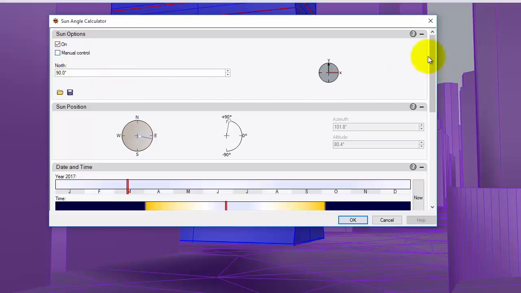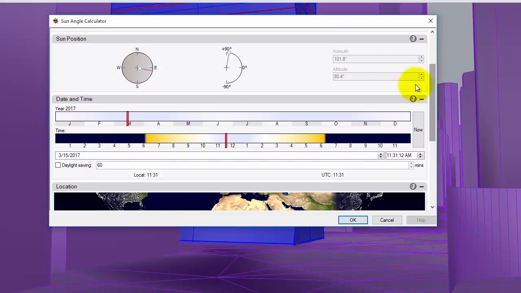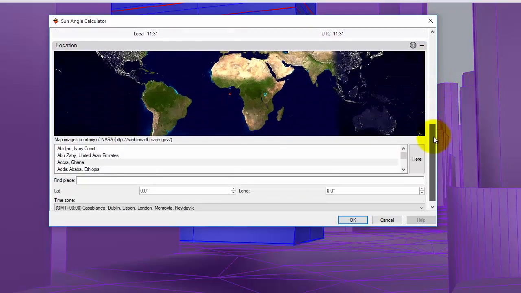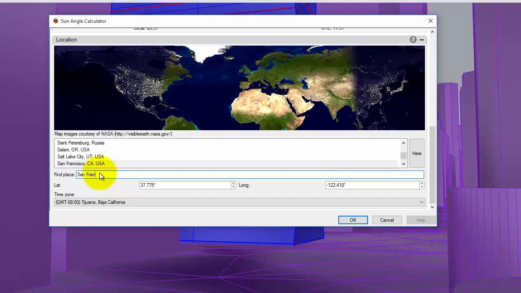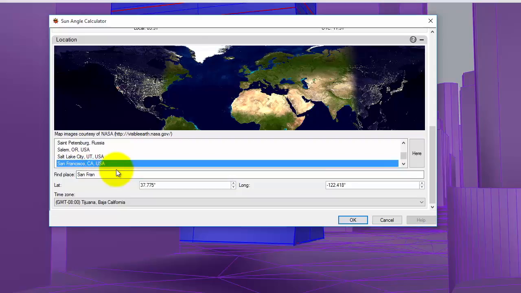And now I have some more options here. So we have sun position, and you can see that I could actually adjust it. But before we do anything, I want to scroll all the way to the bottom, and under Find Place, I'm going to type San Francisco. And I'll click then on San Francisco, California. Obviously, we're rendering in San Francisco. It makes sense to choose San Francisco.